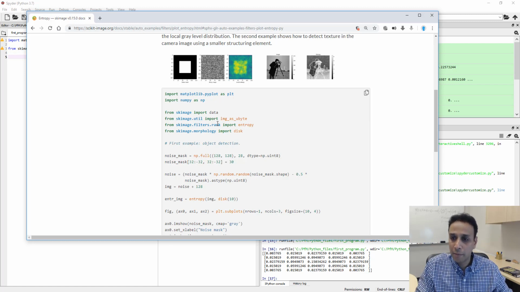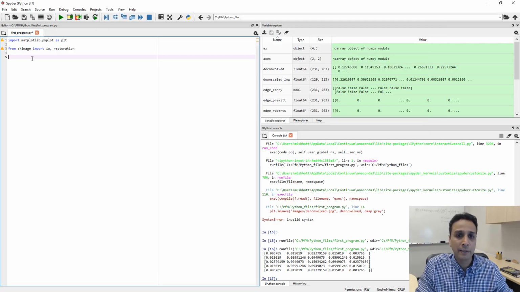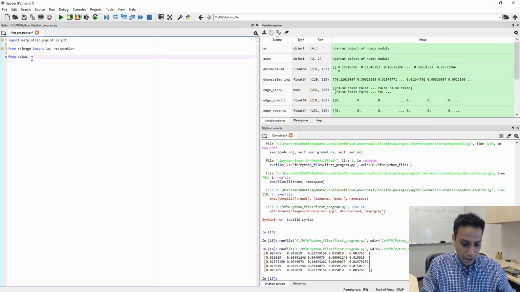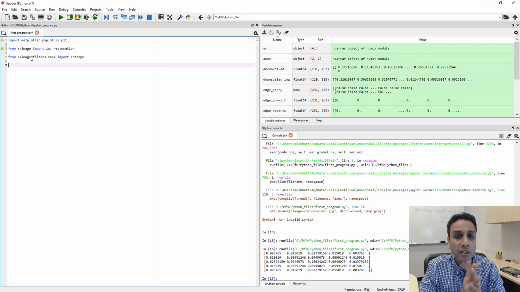There is no way I remember all of these, so I have to cheat a little bit. Okay, so let's go ahead and do that. From skimage.filters.rank import entropy. And why am I importing entropy filter?